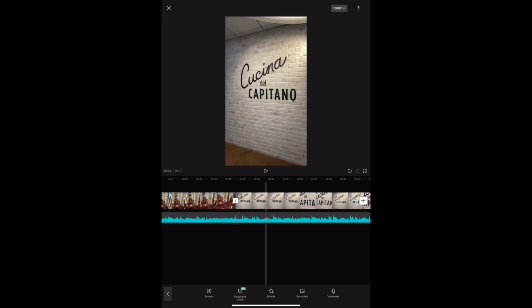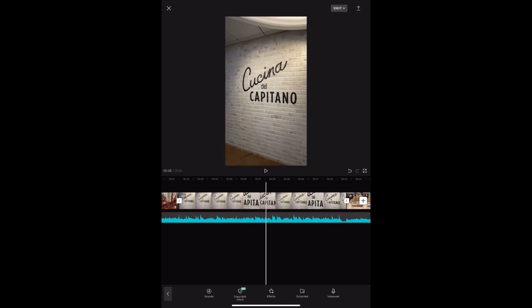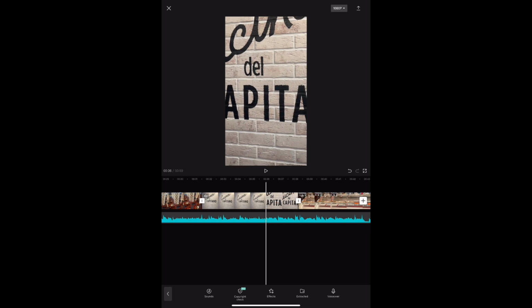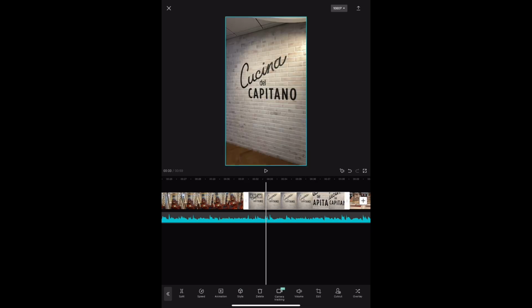So I'm just going to select the footage and then I'm going to cut it in half and then I'm going to delete it because I don't need that part anymore. So split and then delete. And then you can just adjust what parts of it you would want to use.